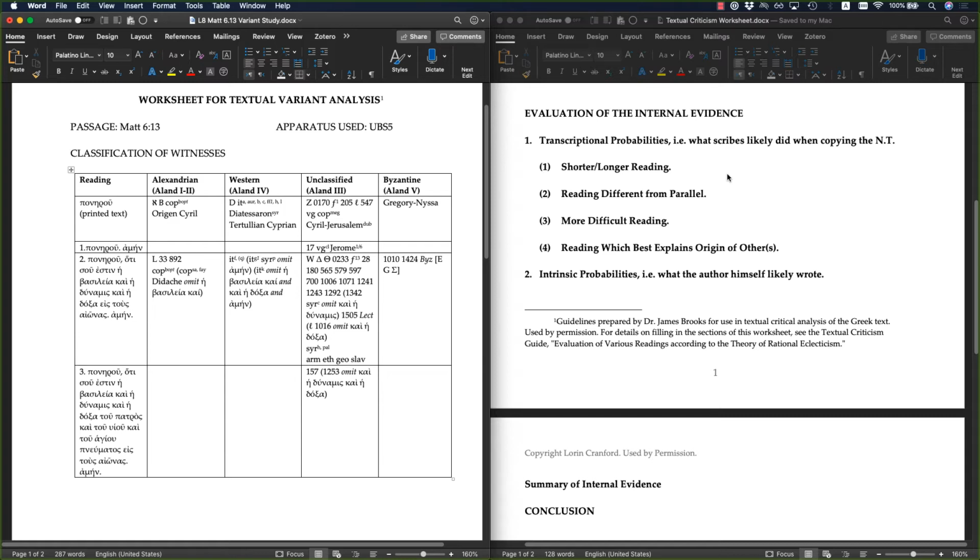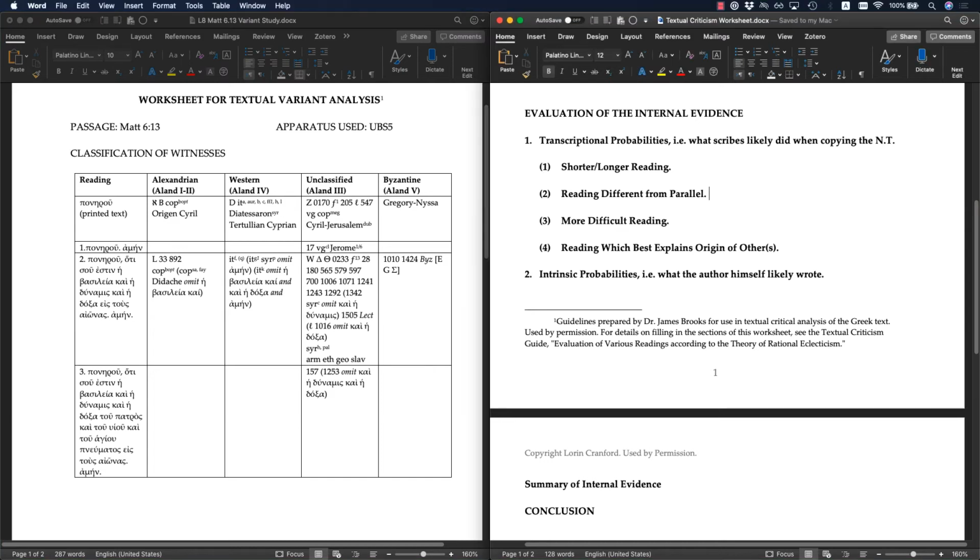Scribes, if they came across manuscripts that differed, were more likely to include differences than they were to, you could say, delete words. So the shorter reading is preferred. Which is shorter? The printed text or the Textus Receptus? Well, that's pretty obvious, and so on shorter or longer reading, we'll go with the printed text. Reading different from the parallel.